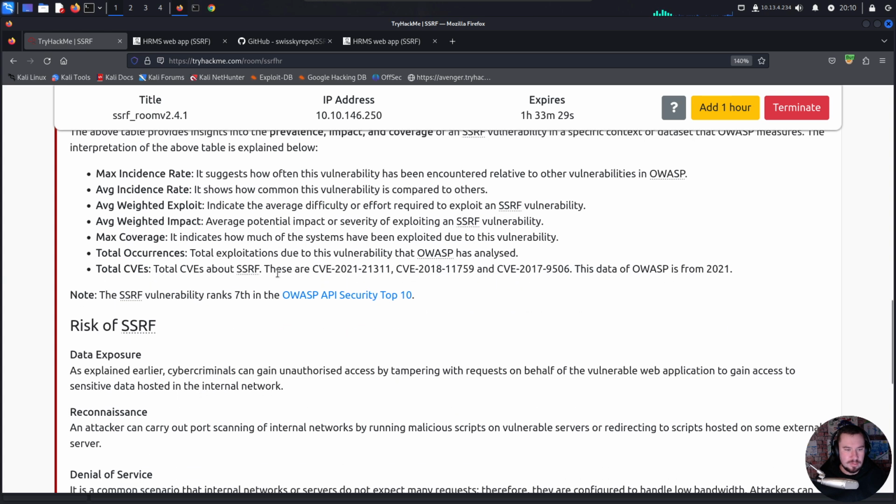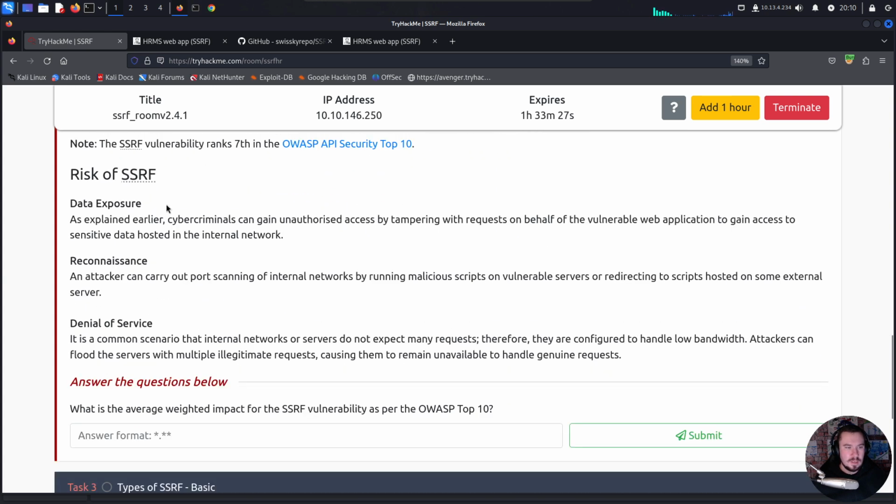I'm not going to read through all this. Risk of SSRF, data exposure. I already talked about that. Reconnaissance, port scanning of internal networks. Once again, the most common I see is that right there.